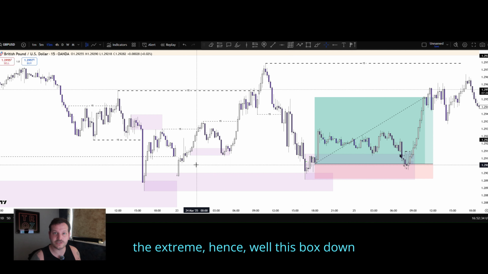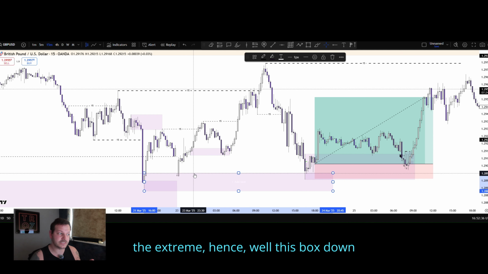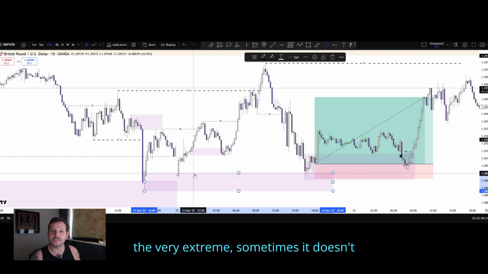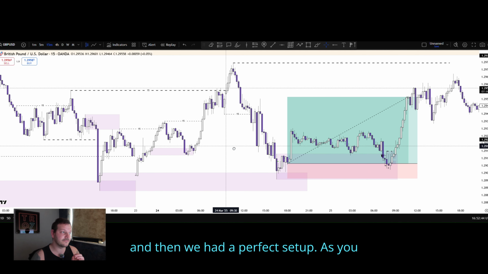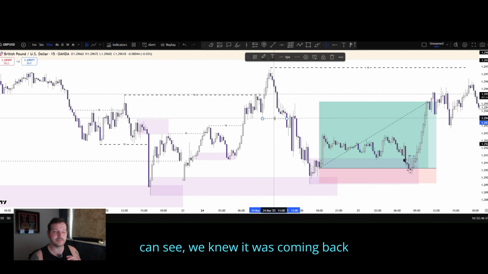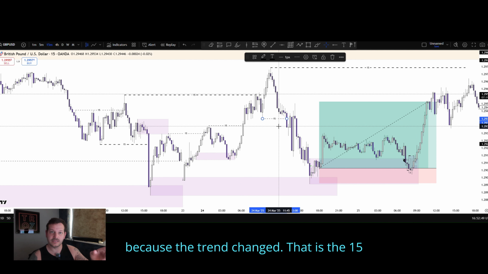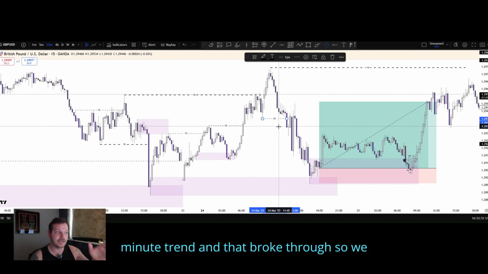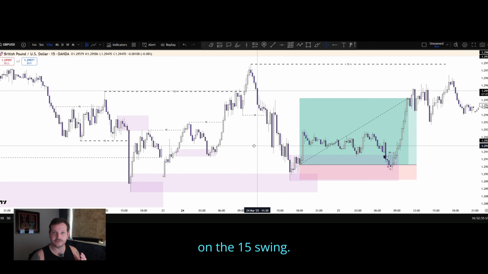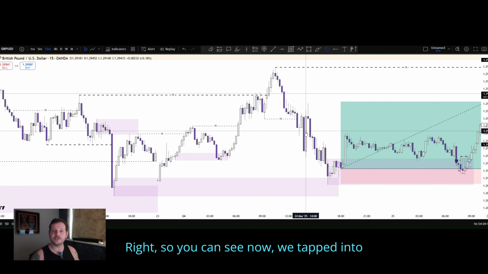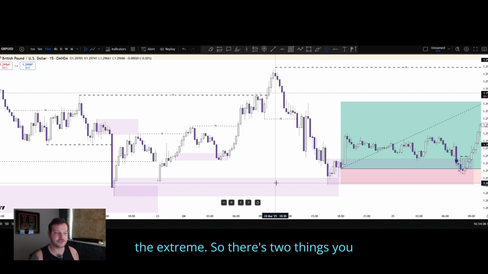We marked out the extreme, hence, this box down here is the extreme order block, the very extreme. Sometimes it doesn't even come to this, but we came to this and then we had a perfect setup. As you can see, we knew it was coming back because the trend changed. That is the 15-minute trend and that broke through. So we know that it's pulling back on the 15 swing. Right, so you can see now we tapped into the extreme.